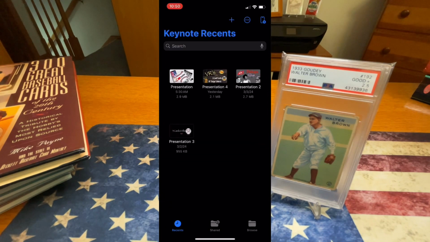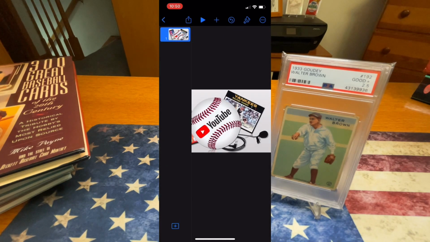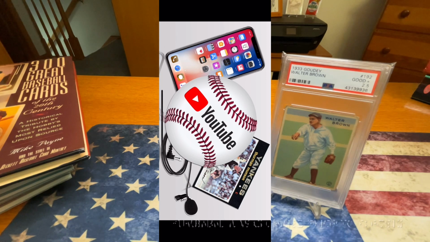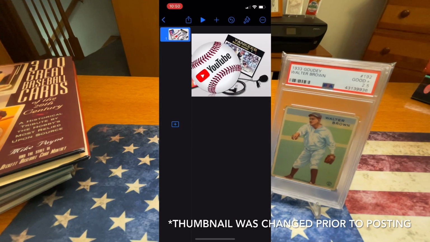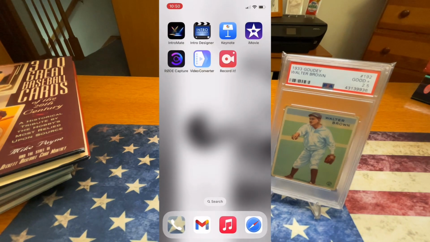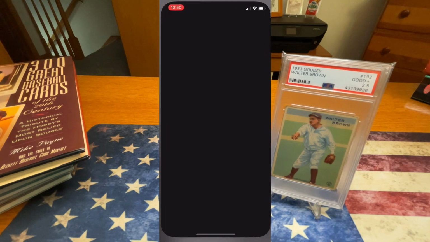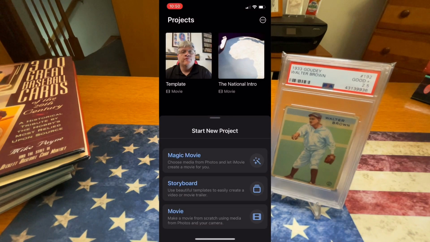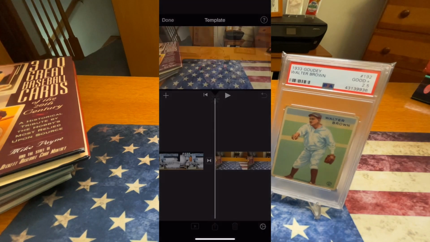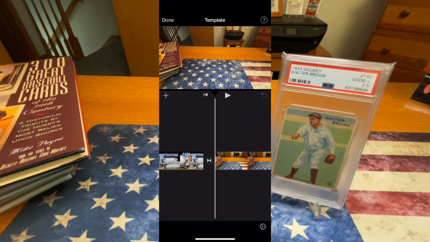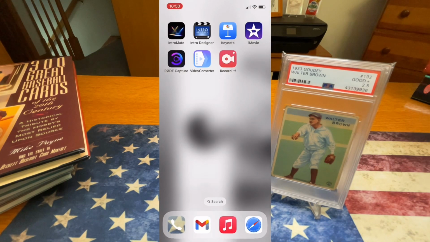Now, I also use Keynote for my thumbnails. Here you can see the thumbnail that I put together for this particular video. This is the thumbnail that will go up on this video. And so I use Keynote to create them. Again, back in iMovie here, this is where I edit, and then you can export this. You can do all the things that you guys are accustomed to when you upload videos.